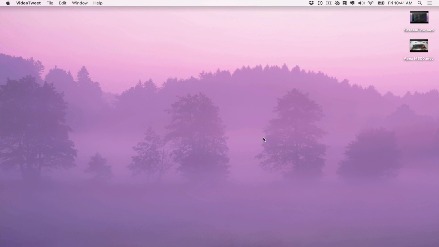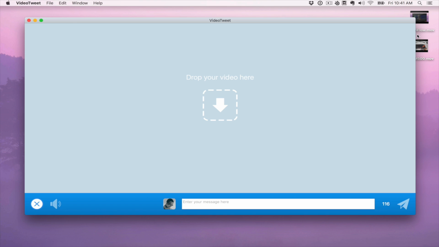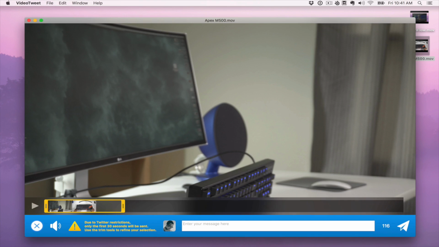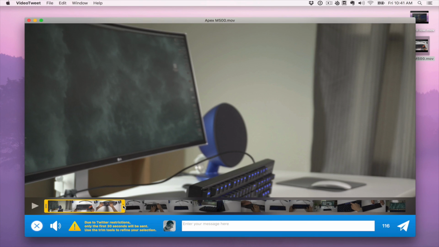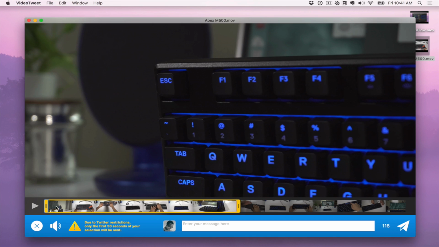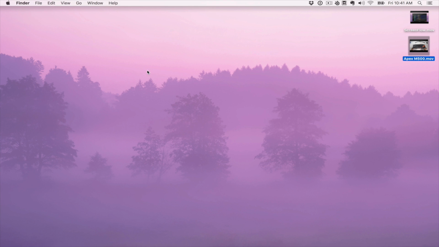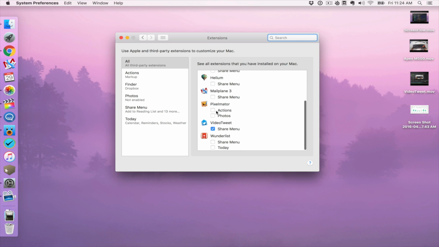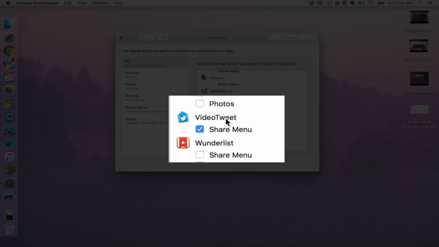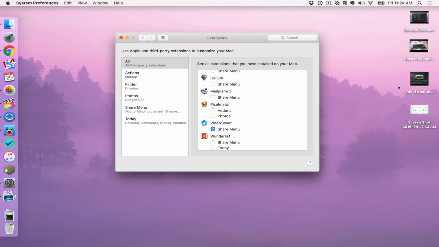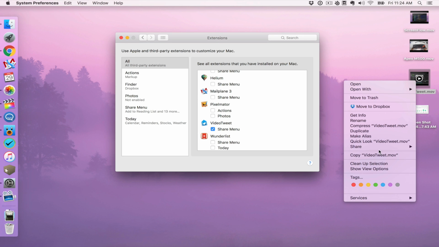And as I stated, VideoTweet isn't just a Final Cut Pro 10 destination. It's actually a standalone app. So you can drag videos directly into it, trim those videos under 30 seconds, of course, and you can send out videos directly from the VideoTweet app. No Final Cut Pro 10 necessary. And VideoTweet also features a share extension, which allows you to share from the Photos app or even directly from your desktop like this.